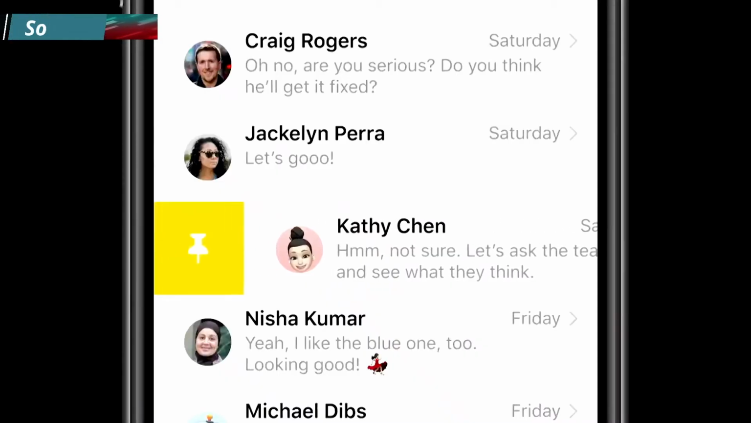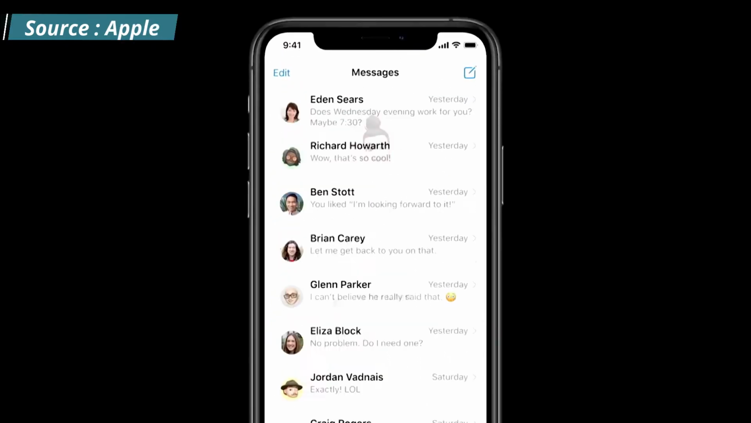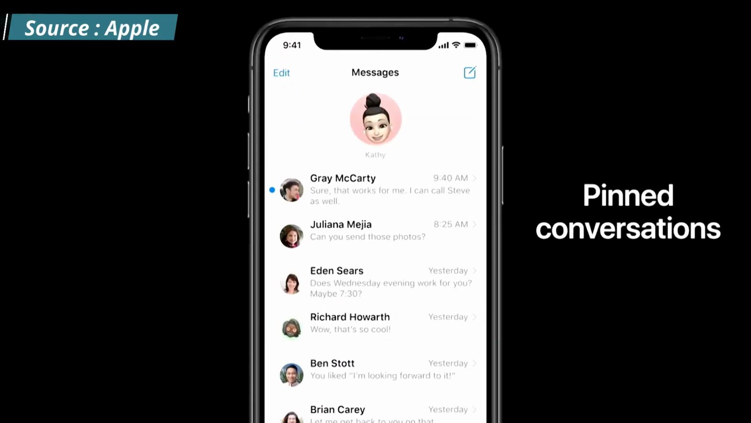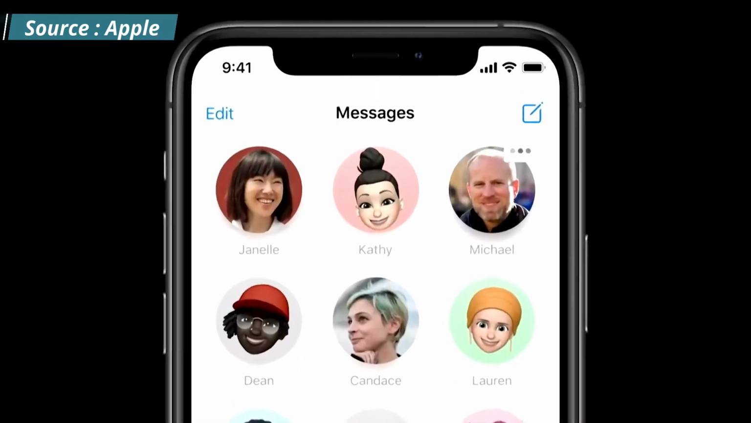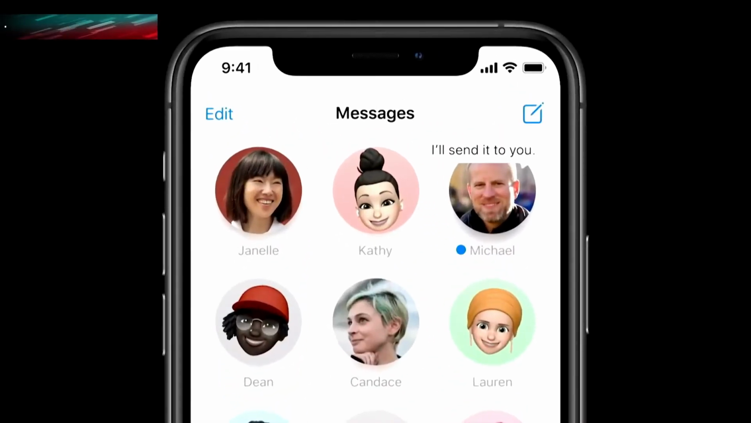So we are introducing a new way to let you stay connected to your most important conversations by letting you pin them at the top of your list so you can always get to them. And you can see messages as they come in with a beautiful animation on the pin.